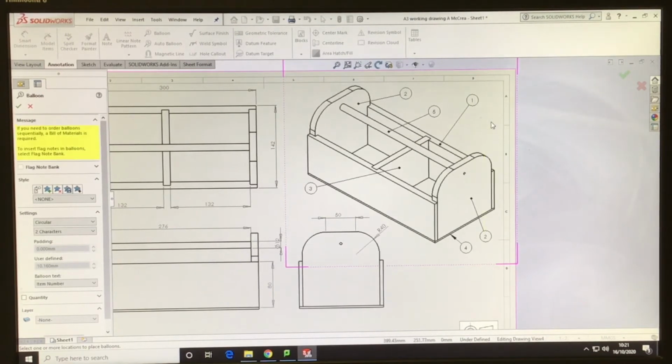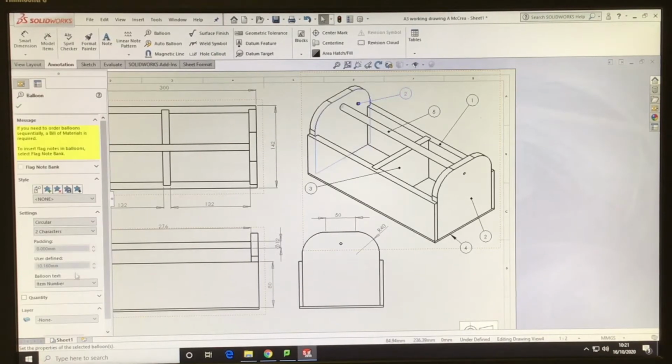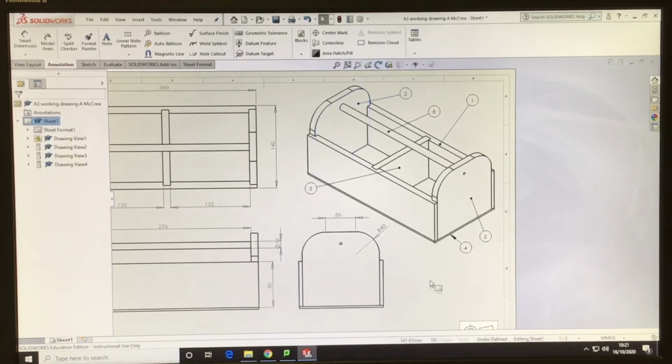If for some reason you don't like the order that they've come in, for example, you maybe want this one to be called number 1, you just click on that balloon, that brings up the menu on the left. You go to the item number section, you change that to text, and then you can type in whatever you want in that balloon there. So at the minute it's 2, and you can change that to whatever number you want that to be. So you can change the order of the numbering.